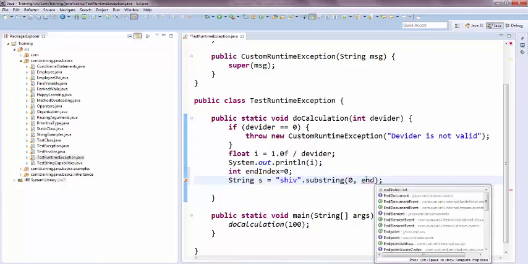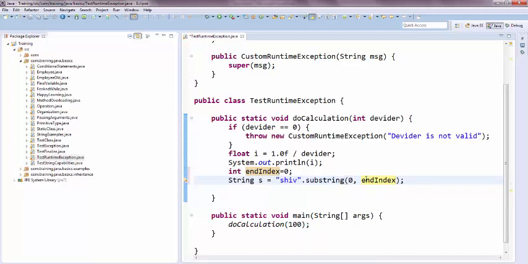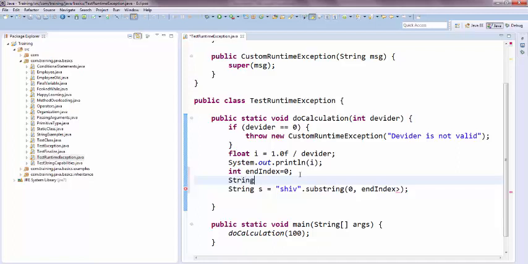So if I say if end index is more than, let's take this variable also, let's take a given string equal to Shiv, so that I can reuse this variable.